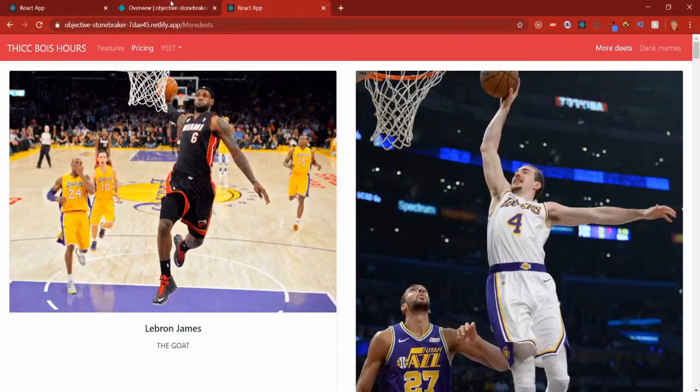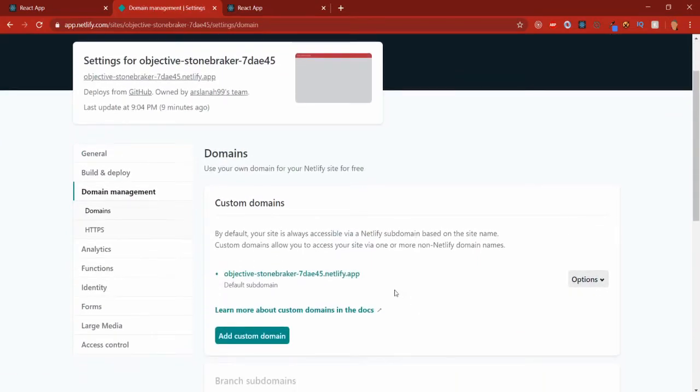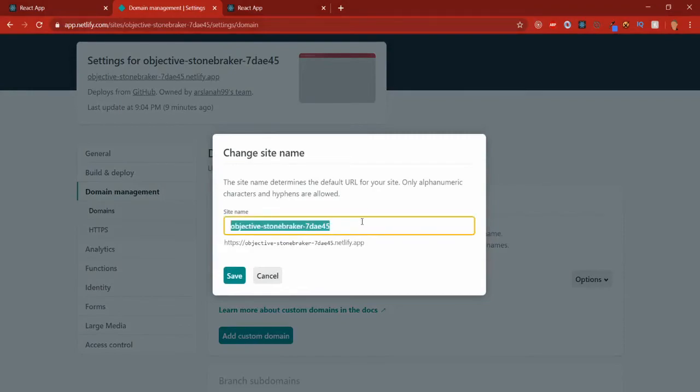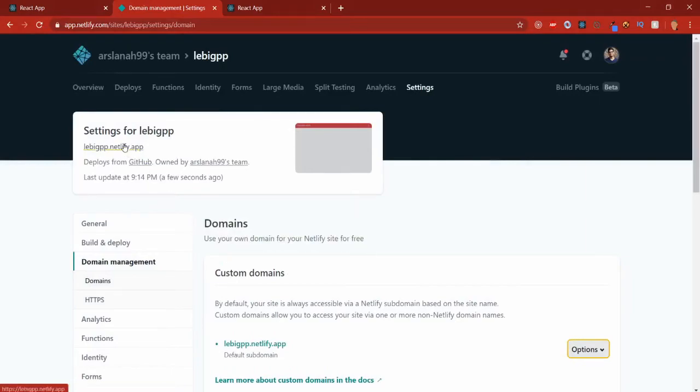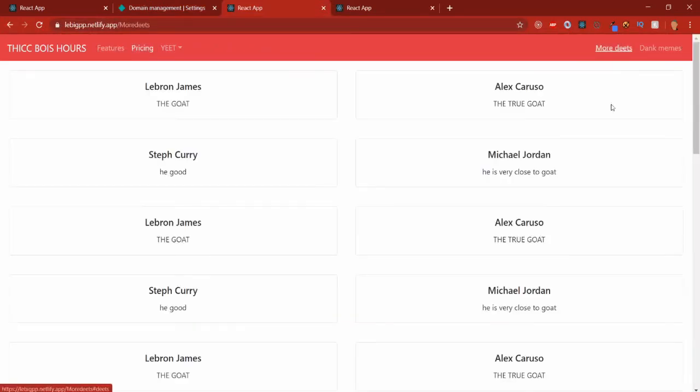Cool. If you want to change the name of this right here, because this makes no sense, like no one would ever want to go to Objective Stonebreaker 7D, yada yada yada, you can just go ahead and click Domain Settings, and scroll down a little bit, you'll see this Options tab, and click Edit Site Name, and I'm going to just call it Le Big PP. Okay, there we go, and save that, and now our application is hosted on lebigpp.netlify.app, and it still works, everything works.